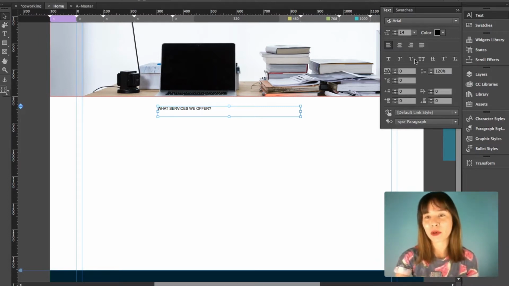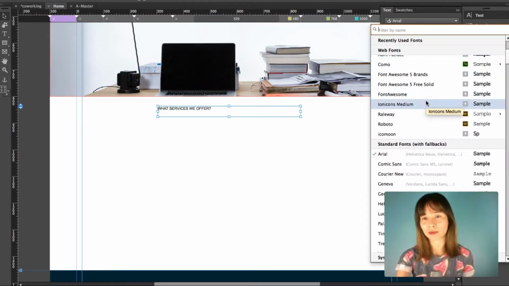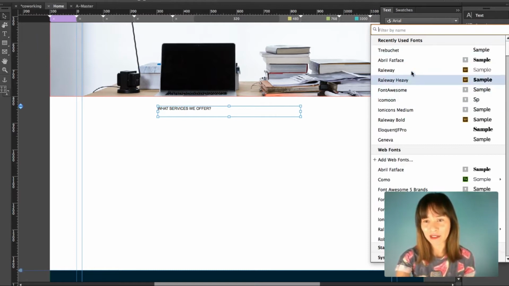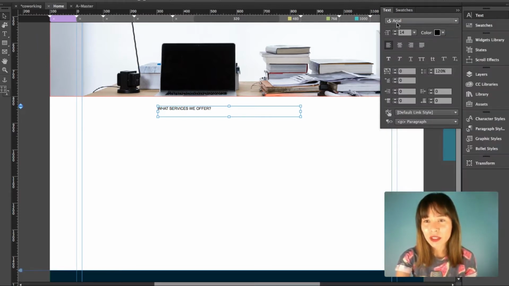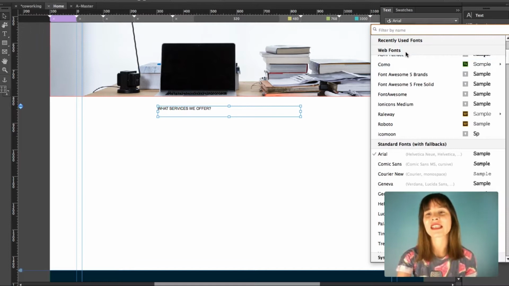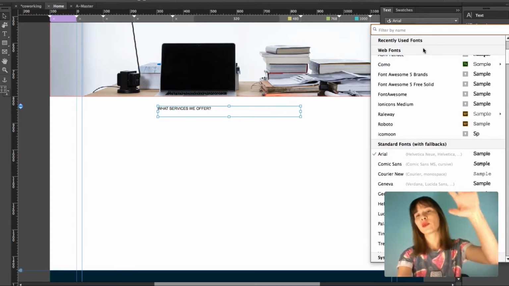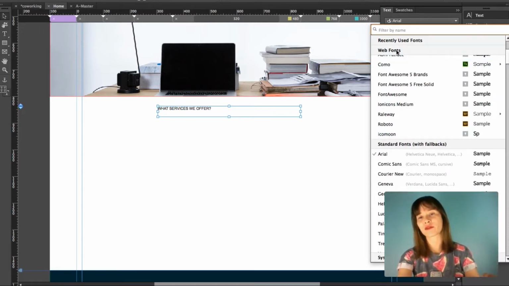So first thing is I'm going to choose my type of font, which is Raleway. And I have it up here. The great thing about this text is that it's divided into recently used fonts, web fonts, standard fonts.